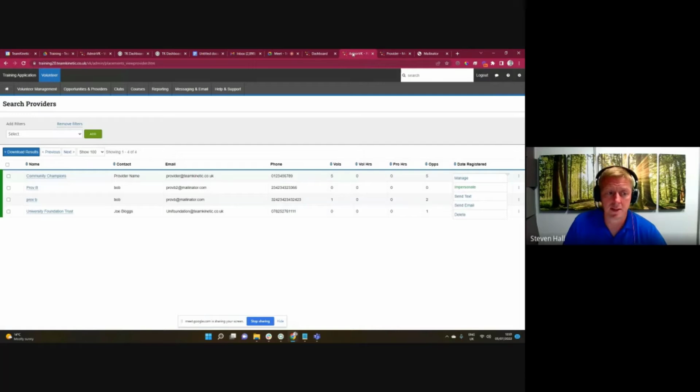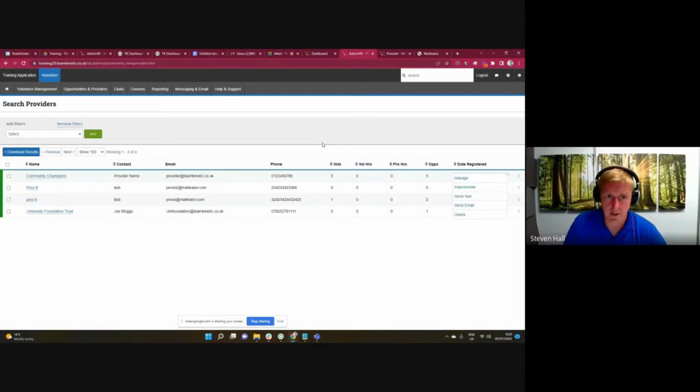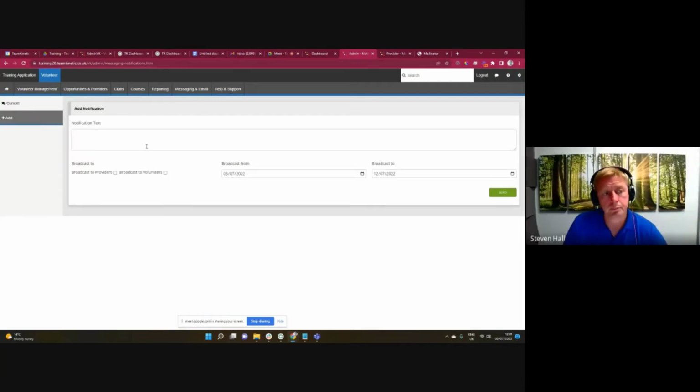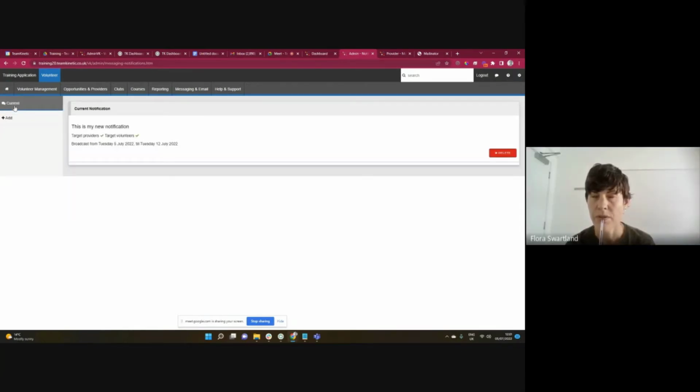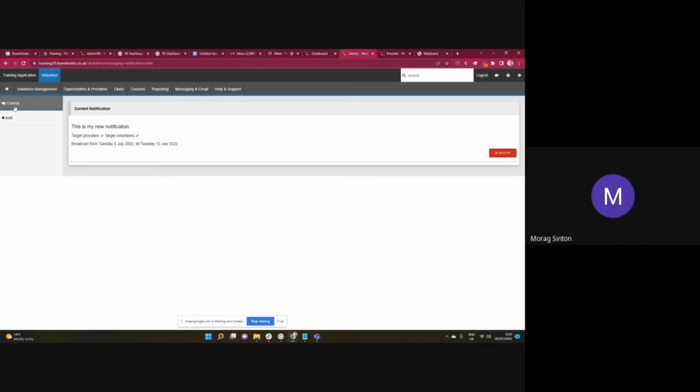Is it only admins who can set up a notification then? Yes, it's only admins who can set up the notifications. You can set them up for volunteers or providers. And this just appears on their profiles, it doesn't get sent to them? No, it's just in-system notifications. So nothing's sent out. It's only when they log into the system that it's made very evident to them, whatever notification message you put in there. And it's for all volunteers and all providers. You can't make it any more specific than that?